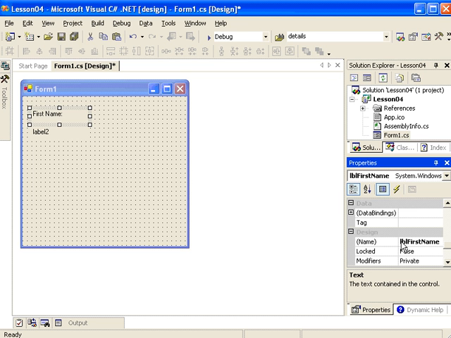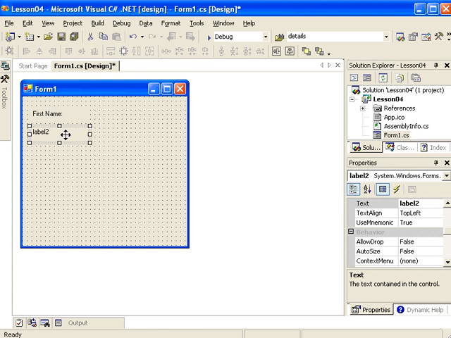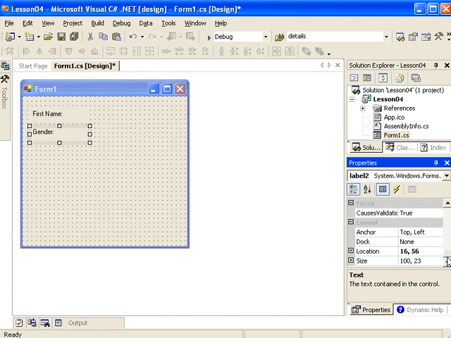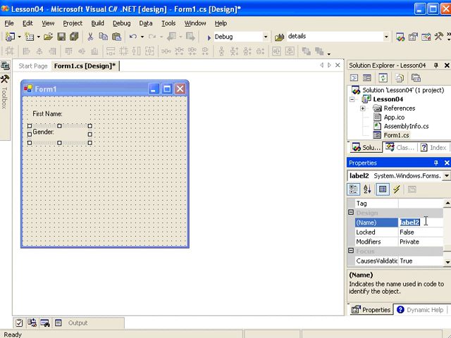Another thing to notice is that we have two different labels, and these are two different instances of the label control. By changing the properties of one of our controls, we're not affecting the properties of the other control. So let's go ahead and change that now. We'll change, first of all, the viewable text to gender, and then we'll also name our control. And what do you think we'll name it?